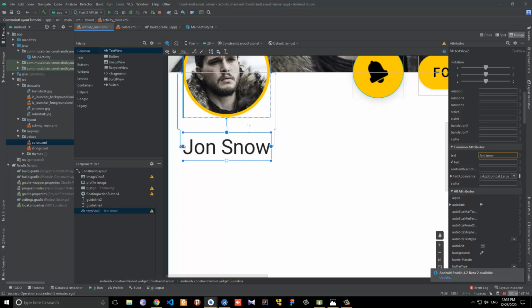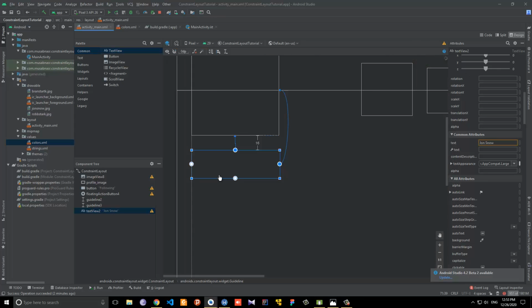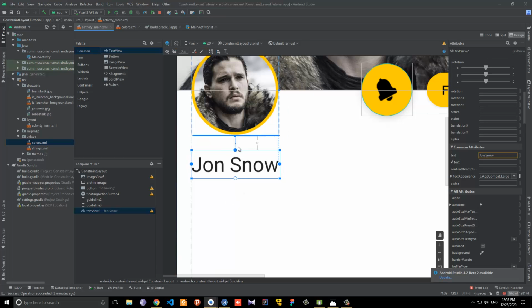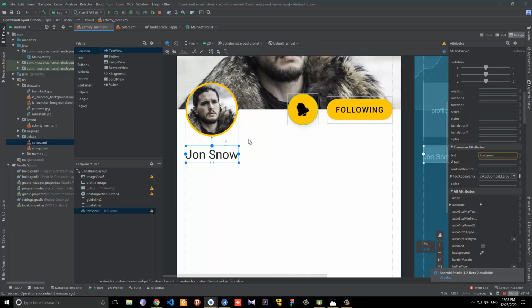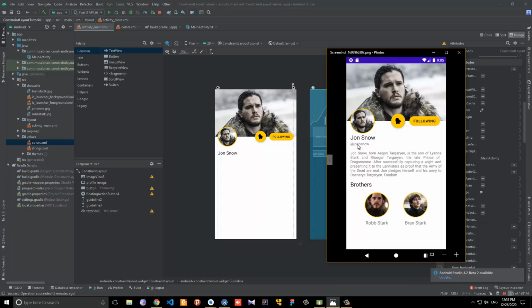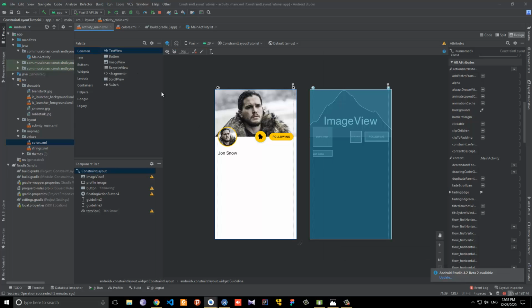I can remove this constraint and delete it and just constrain it to the guideline directly. It should be great right now. Okay, so now we have this text view. Let's add another text view. This is for Jon Snow, the handler or the handle.